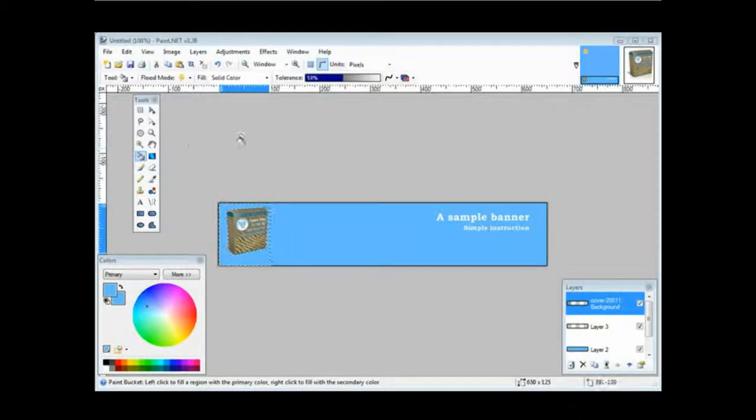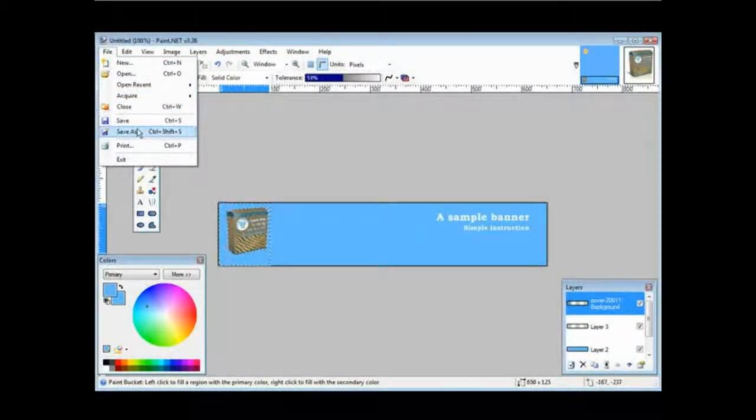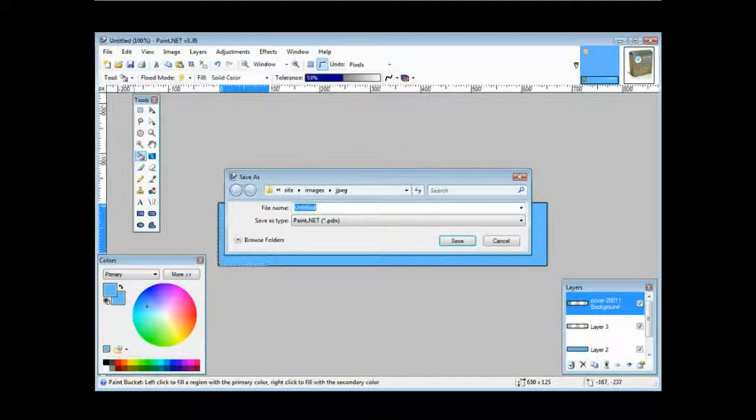Now that everything's complete, all we have to do is save it. So we do a file, do a save as. Then we pick a spot where we want it on our computer. We'll just leave it where it is here. We'll call it banner.